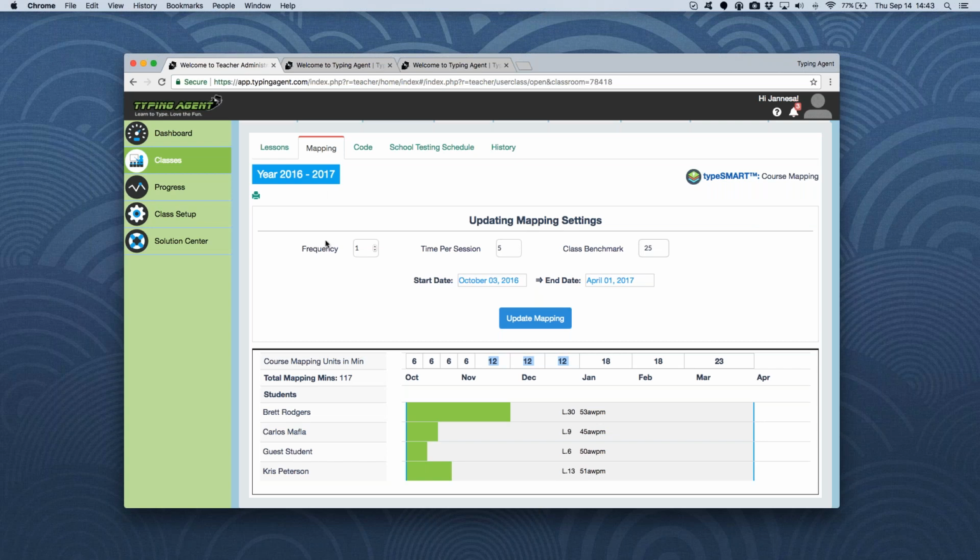So if I want to change that time, I would just fill out this formula. Frequency is how many times per week, time per session is how many minutes are they actually typing during that session. I have an option for how many words per minute I would expect the students to be able to type by the end of the course, and then I can put my start and end dates in. Once I click update mapping, that's going to adjust my time here, and I'm going to see my time adjusted here. The other thing that customizing this would do for you is this little graph at the bottom.